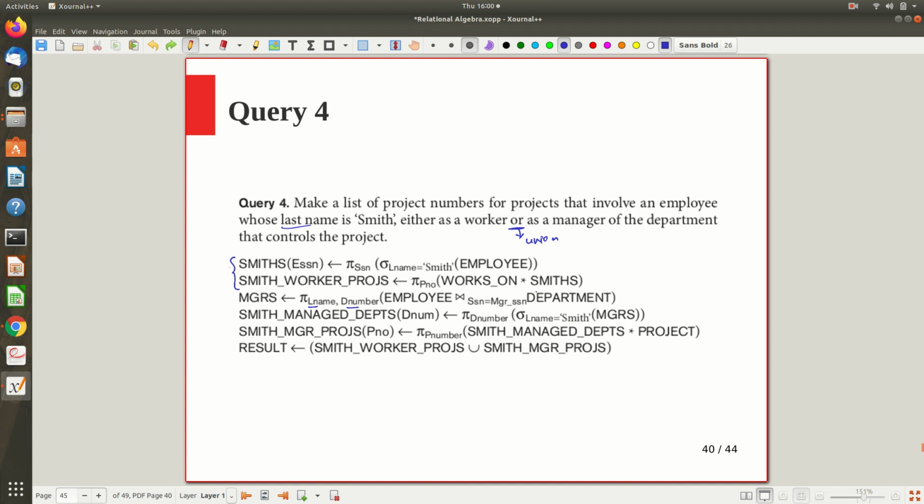Now this result is available in some variable, and you do a natural join with the project table. Because finally you want the project number information of those projects for which the controlling department's manager last name is Smith. You got it, right?